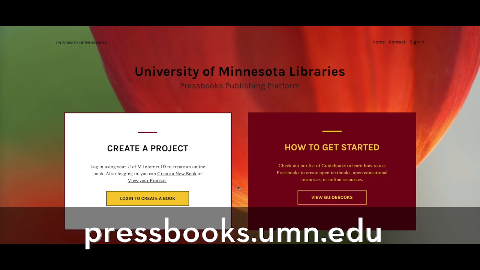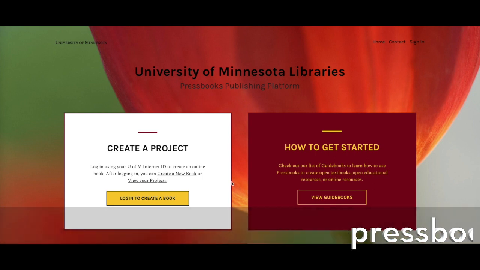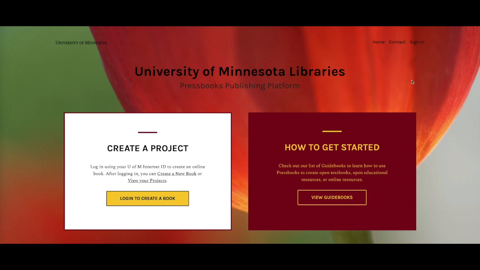Our PressBooks service is located at pressbooks.umn.edu. When you first see pressbooks.umn.edu, you'll note that you can either log in or view some of our guidebooks to get started and learn how to use PressBooks. Here's the login button. There's also a sign-in button at the top here. And here is the link to view our guidebooks.